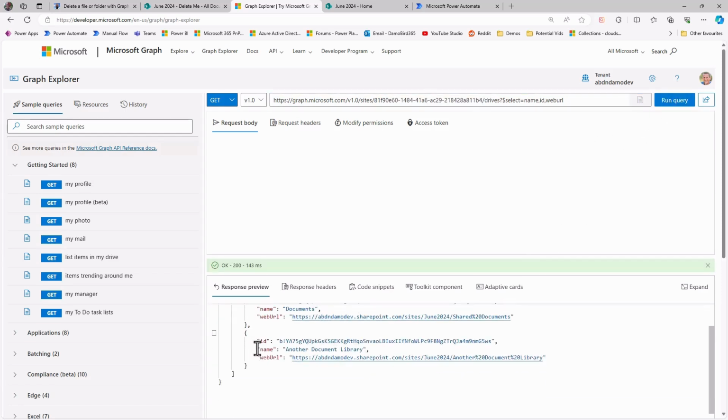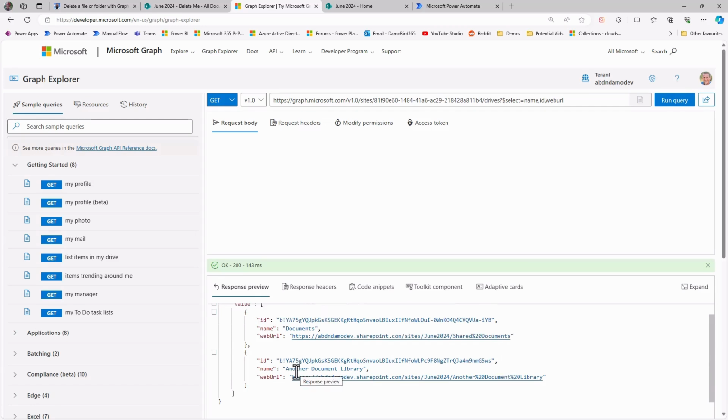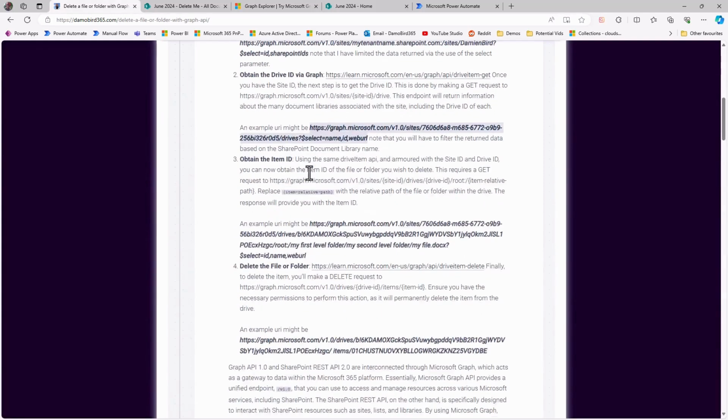And you can see now I've brought back the two document libraries that are currently on this site. Now the good thing is this is completely dynamic, so if you have multiple document libraries, you'll see that we have the name of the document library. If you're thinking ahead about Power Automate, which we will build later on in this video, you could then filter on the name of the document library to get the next value, which is the ID of our particular drive.